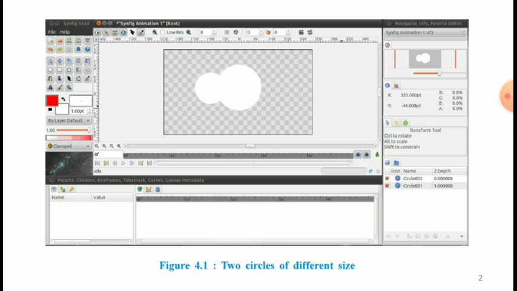We want to give a gradient effect to a circle layer. Perform the steps mentioned to achieve the gradient effect. First, you create a new file. Create two circles of different size using the circle tool. Keep the color of the circle as white so as to see the effect of gradient. So figure 4.1 shows these two circles.